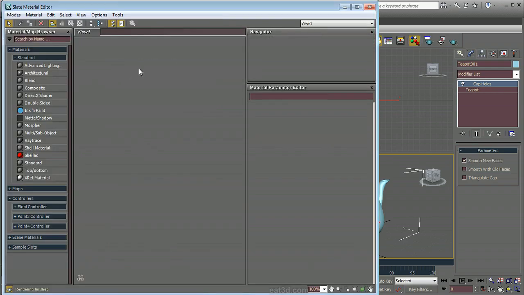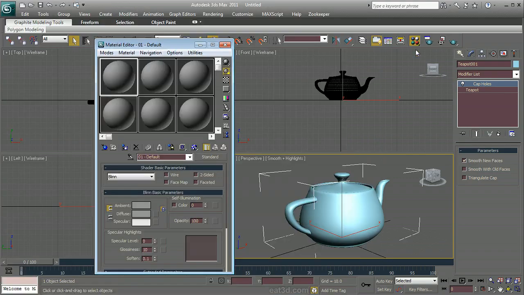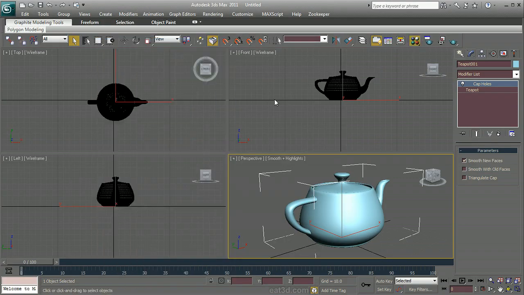The other place to get this is, of course, from the material editor button. So if I just click on this and hold, you'll see there's a flyout here. And if I choose compact material editor, then that'll be chosen. And once that button is chosen, it'll toggle whichever the last material editor I was using.